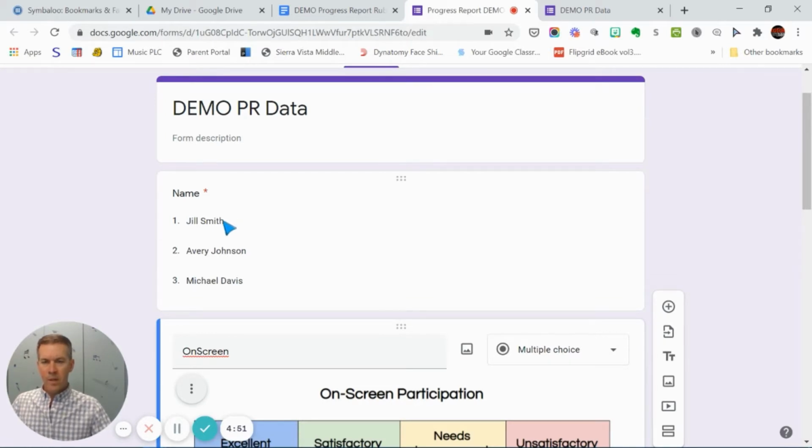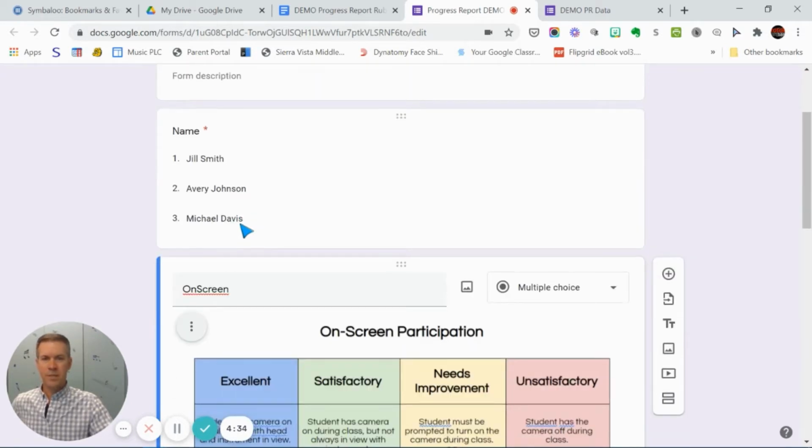Now, you want to preload this Google form with your student names here. I just have 3 sample student names here, but you can simply copy and paste from a spreadsheet, which is really the quickest and most efficient way to enter that in rather than typing them in line by line, especially if you have a lot of students.